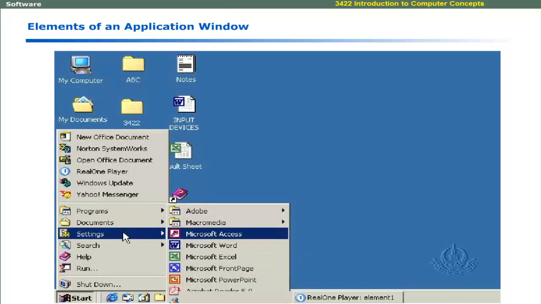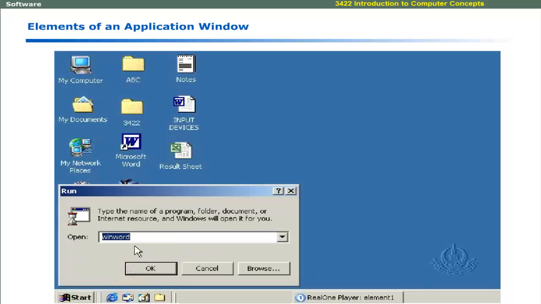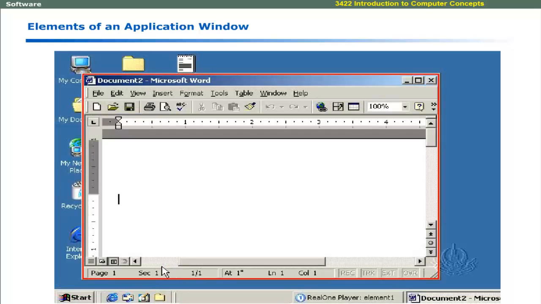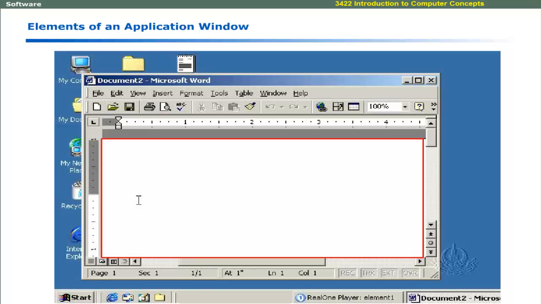You can also execute Run from the Start menu. Type WinWord and select OK button to start Word. When Word starts, it displays a blank, untitled document. All Windows-based programs include similar elements. These are shown in this figure.